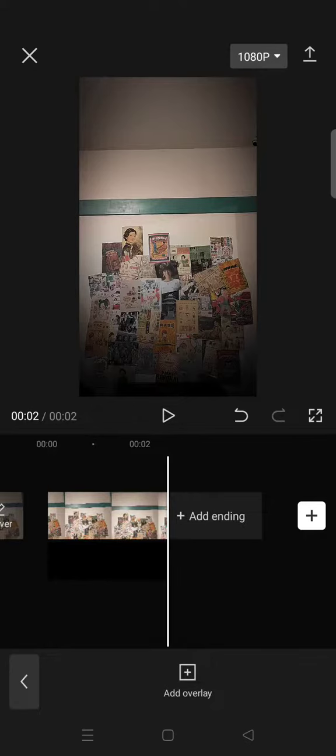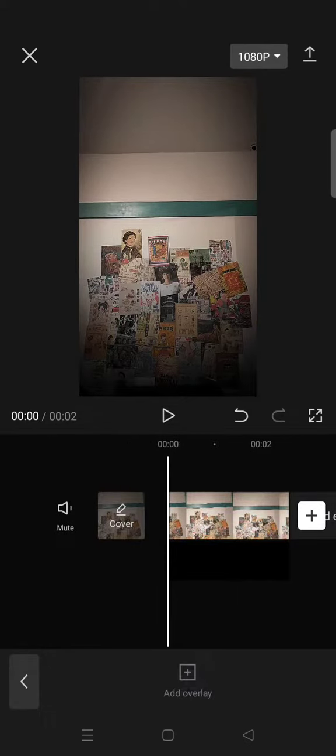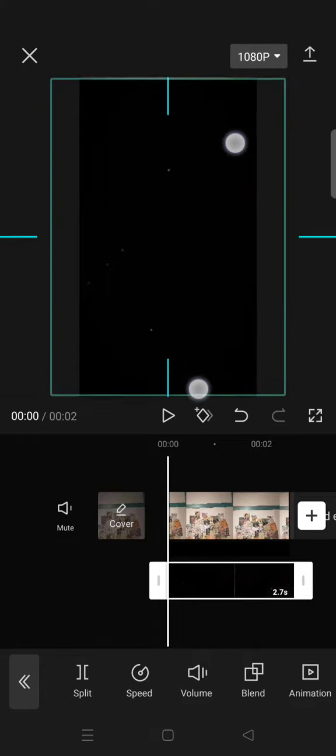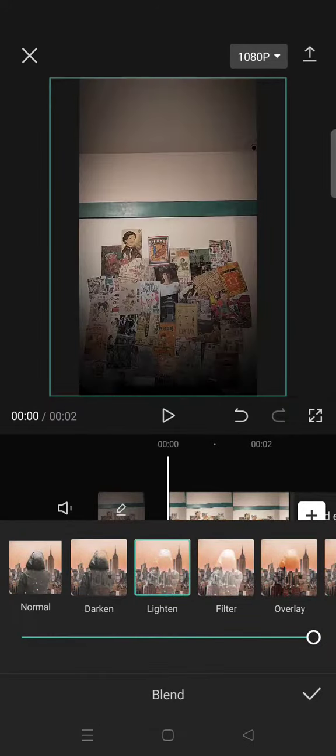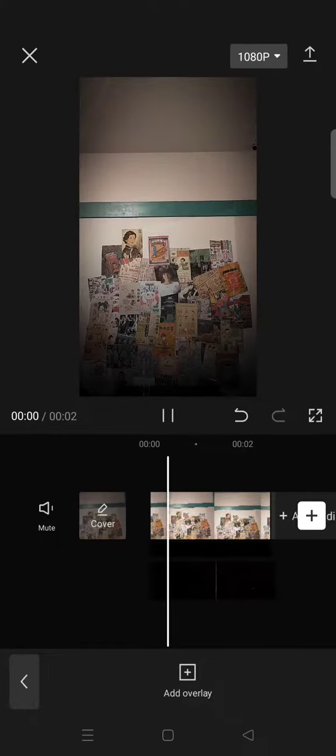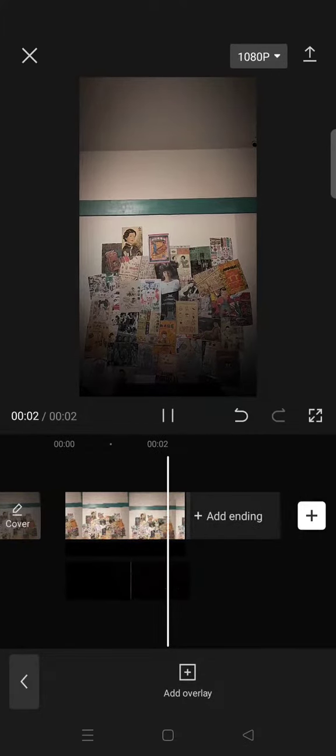Okay, so now go to overlay and add this damage film as the overlay. Okay, in here like this. Go to blend and now click on line. Click on the check icon and you are done. So here is the final result.